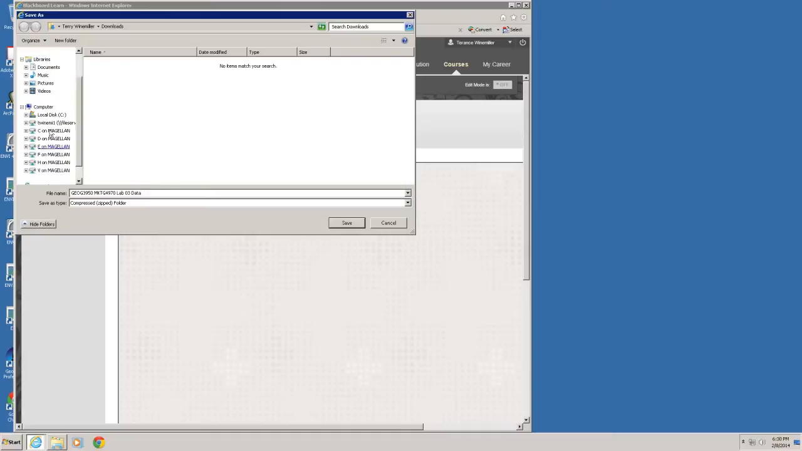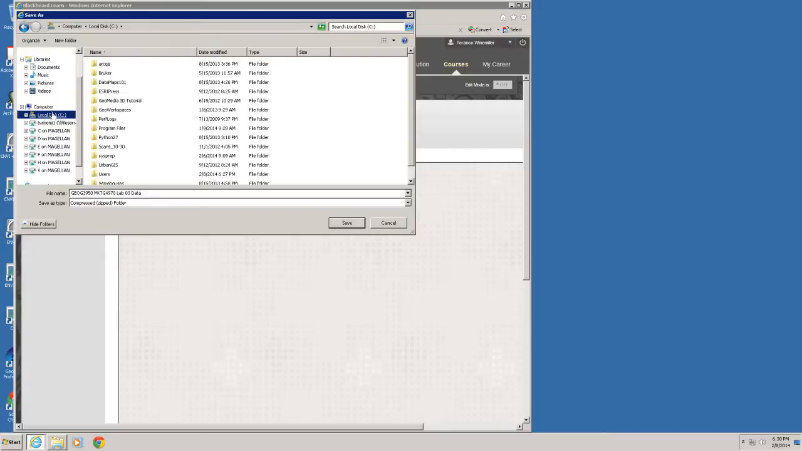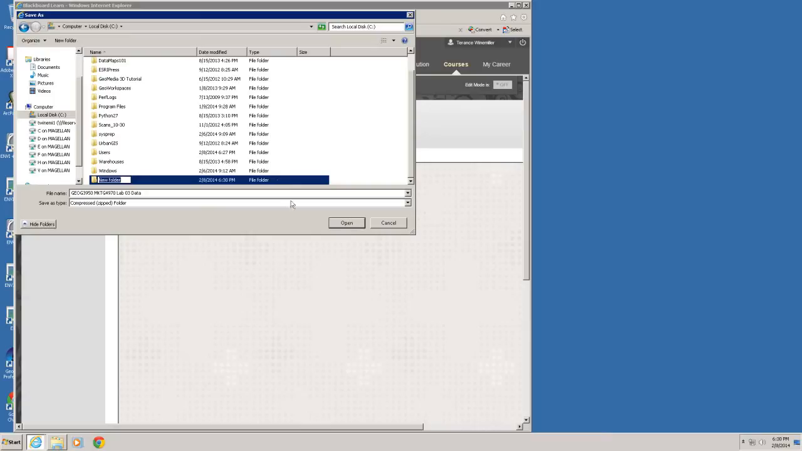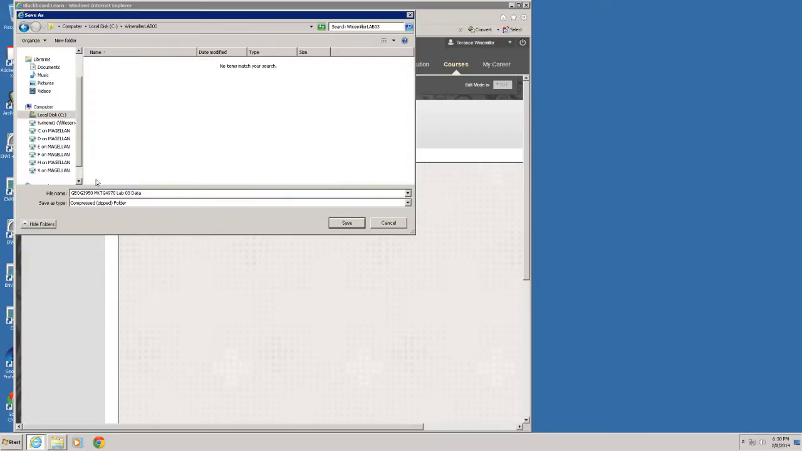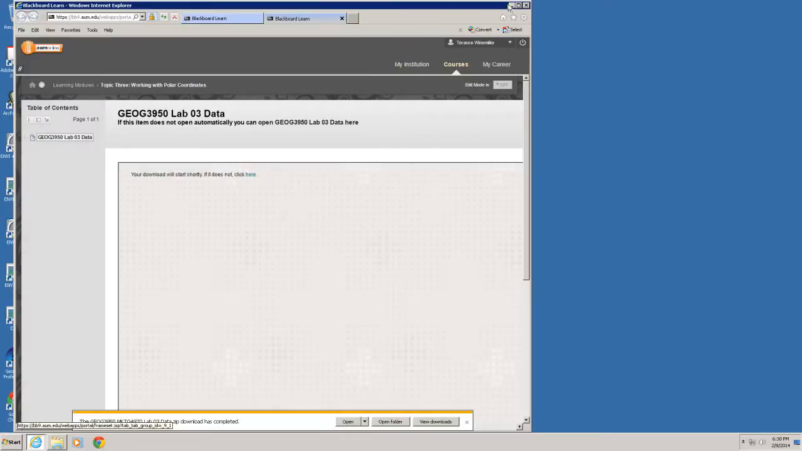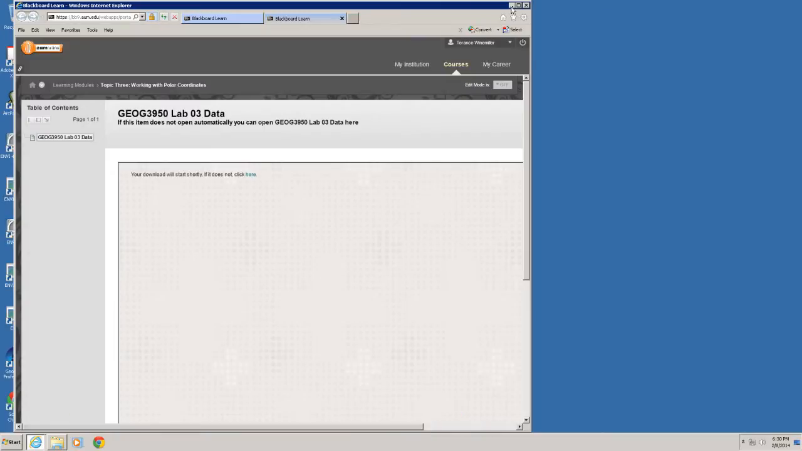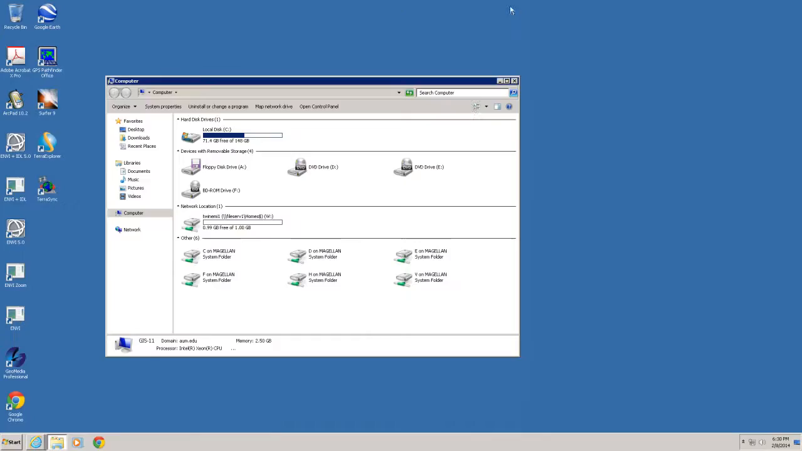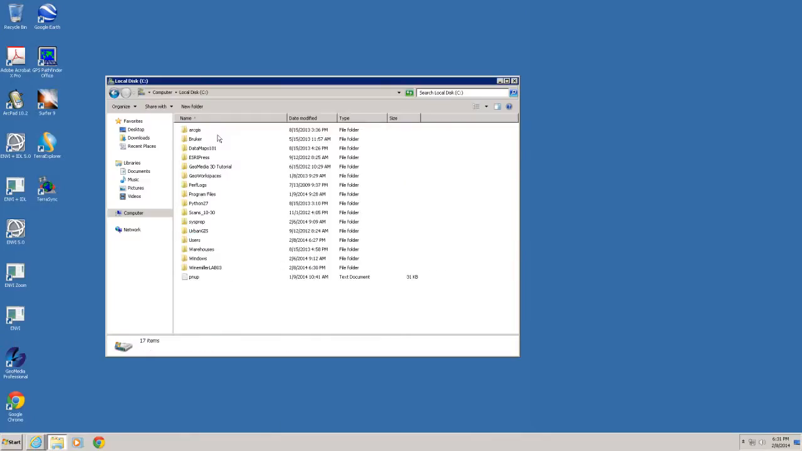I'm going to go to Computer, click on the C drive, and as we always do, new folder and your surname, Lab 03. Open that up and save the file into that folder. Apparently already saved. Let's go ahead and minimize this. Take a look at the C drive.